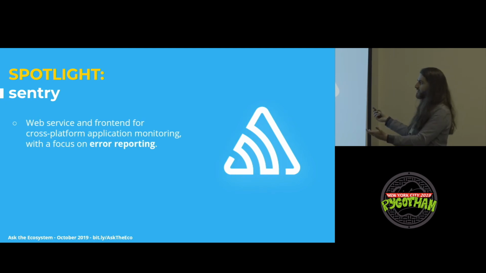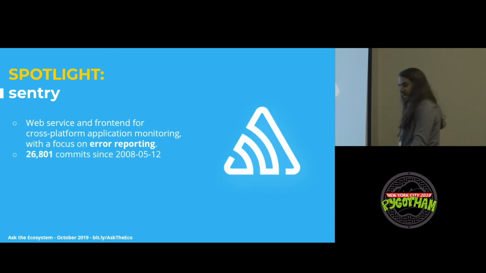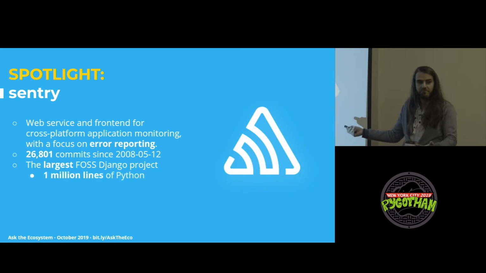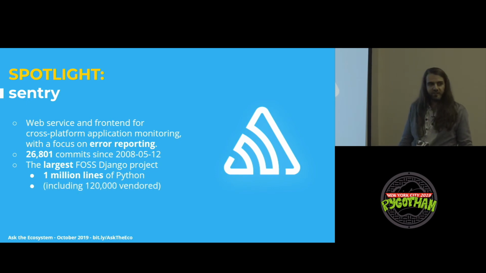OK, so Sentry, actually a very large Python application. It's a web service and front end for cross-platform application monitoring with a focus on error reporting. It's got 26,000 commits since 2008. And it should be no surprise because it's actually a for-profit company. It is the largest Django app on the list with 1 million lines of Python. And I balked at this at first. I'm like, that's a huge project. And so I checked. It had 120,000 lines vendored.